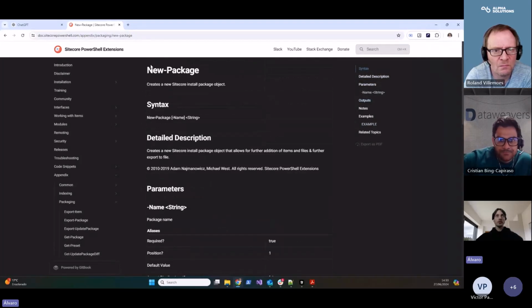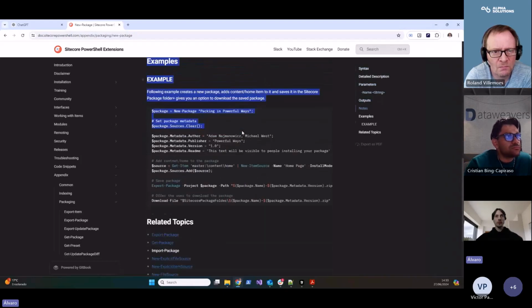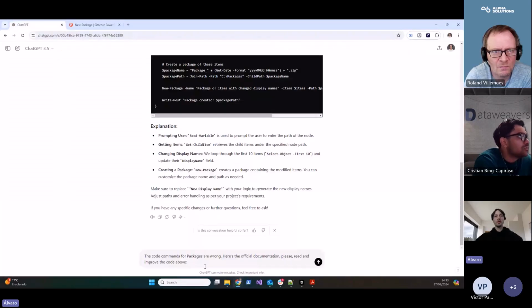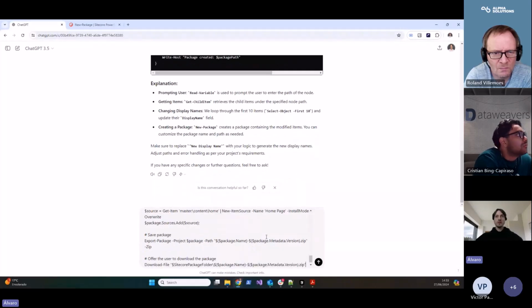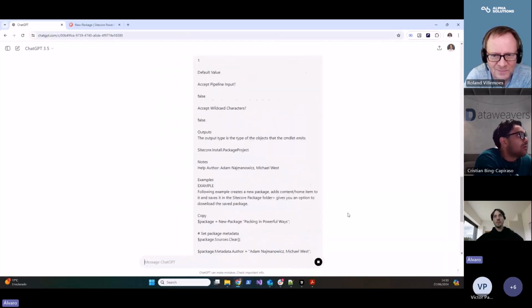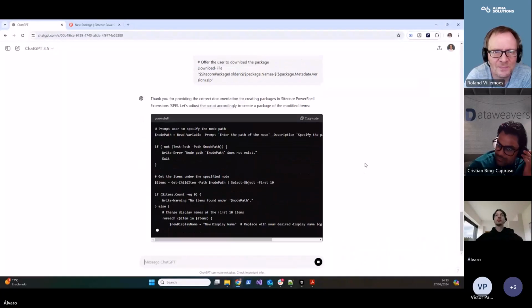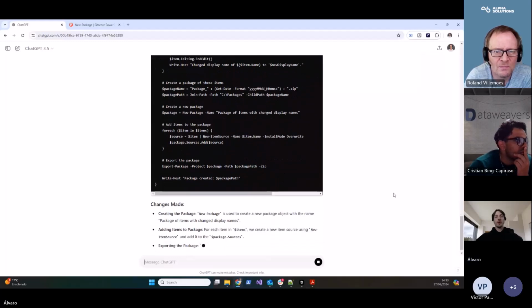What I'm gonna do is copy this documentation until the example, and I will provide it to ChatGPT. So I'm gonna paste it here, and I'm gonna submit. Okay. So it is regenerating the code.